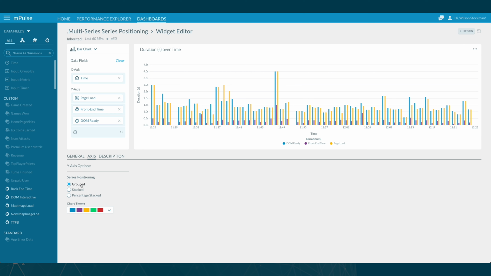So what happens with bar charts is when you have multi-series, the series all get grouped together at one point in time. So you can see in this time period, you've got the page load, front end time, and DOM ready, and they're side by side. And you can see that page load and DOM ready are actually, in most cases, pretty much equal. Not always, but in most cases. And you can see that front end time is quite a lot smaller in terms of duration. Yeah, so you've got these little groups.